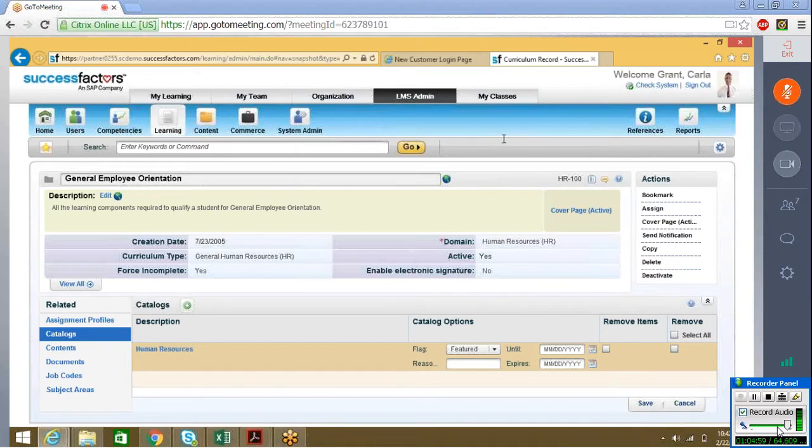Only after propagation will whatever changes you have done take effect for the users. Otherwise, you have created a catalog and mapped it to an assignment profile, but without propagation, the employee will not have the catalog at all.